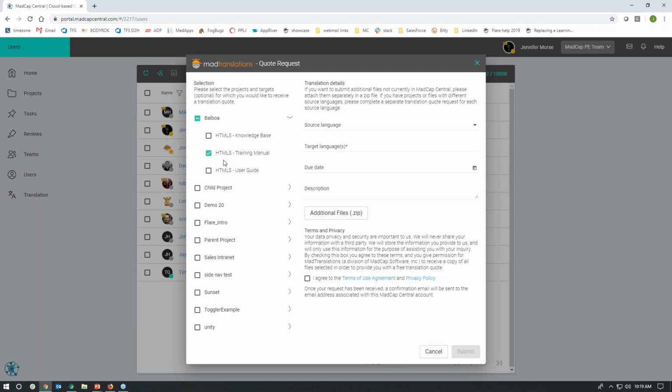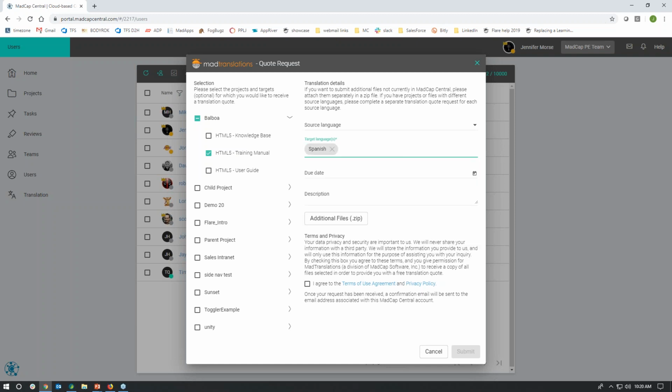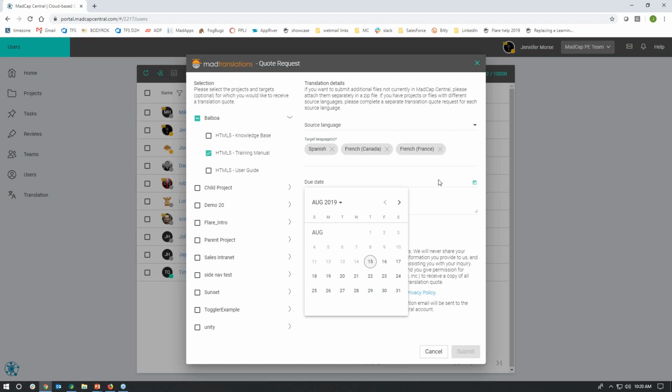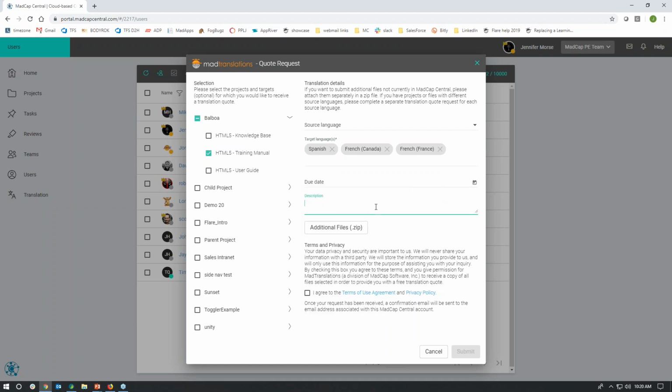Once we've made our selections over here, we can tell the form a source language. Now the source language isn't required because we'll be able to get that when we get your files for analysis. But if you want to set the source language, you can. We do need to know your target languages. So perhaps we need to have this translated into Spanish, and perhaps French, maybe French Canadian and French France, a little bit different. We can specify a due date, when we would like to have everything done. We can add some text, some sort of description. So if there's something that you'd like to let us know, be aware of, certain questions or concerns that you have, you can type all of that in here.